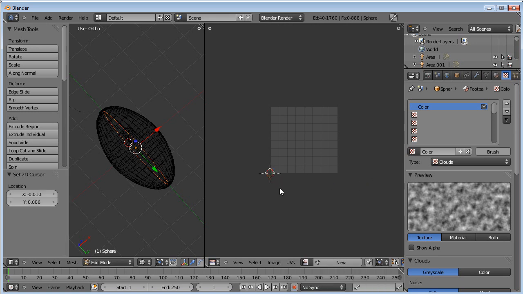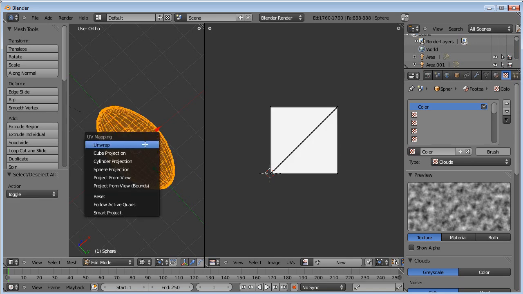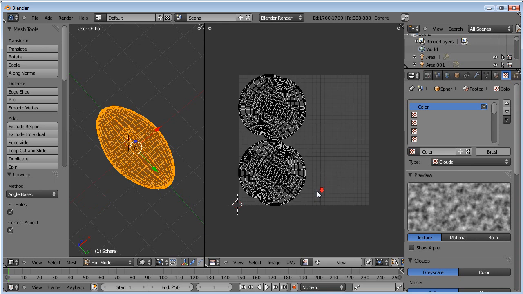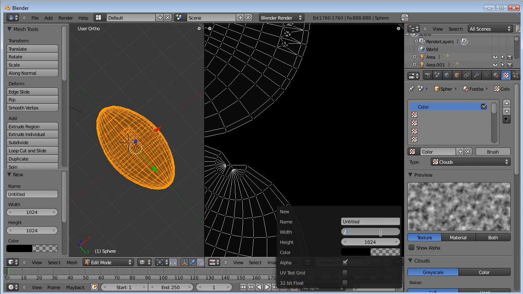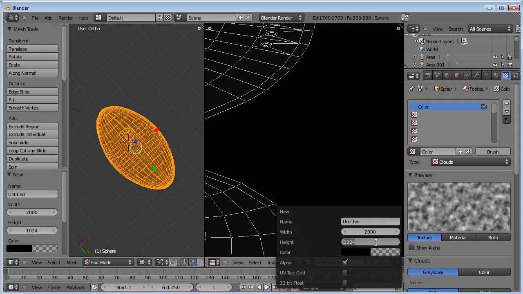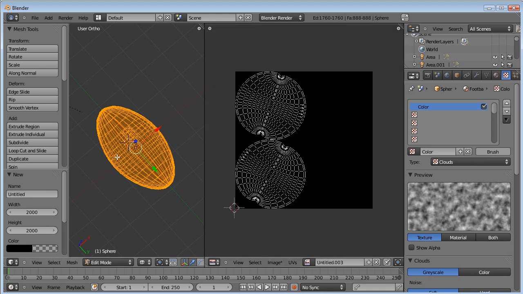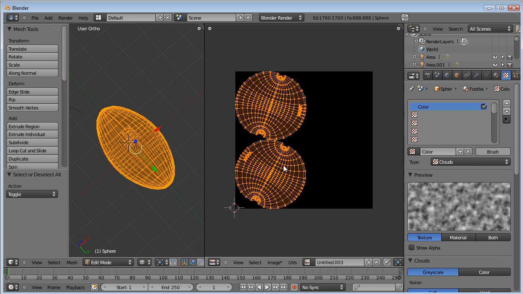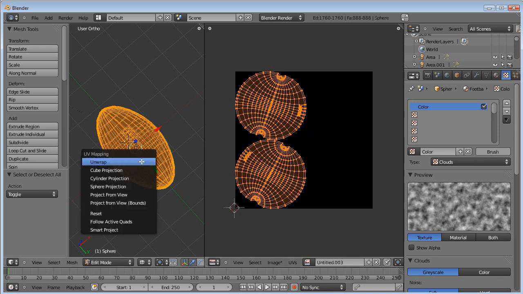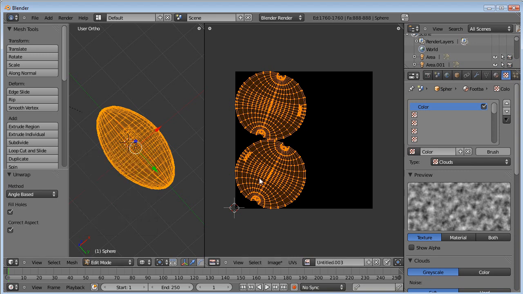Oops. That's alright, so then we'll select everything over here, hit U to unwrap it, and you'll see, there we go. You know, we can actually create a new image here. We'll call it 2000 by 2000, and then go over here and unwrap again. Let's actually delete all the, okay. Well, that's fine. We can work with this. Let's see, unwrap. All right, good.